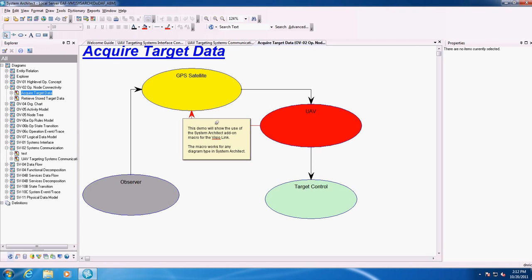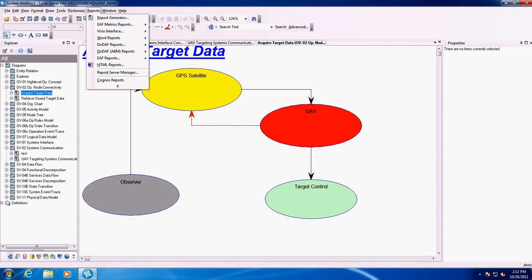This demonstration will show how to use the System Architect add-on macro for the Visio Link. The macro works on any diagram type in System Architect. Once the macro is installed, new interface menu items will be available under the Reports menu in System Architect, indicating a Visio interface.